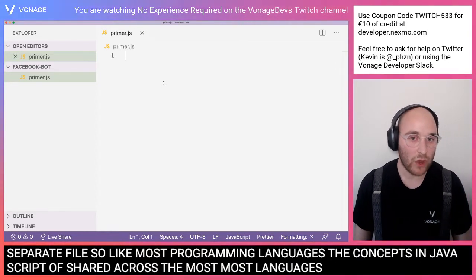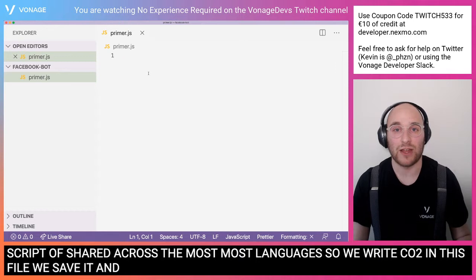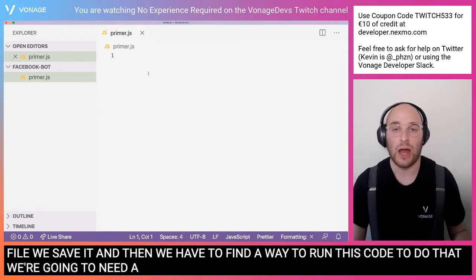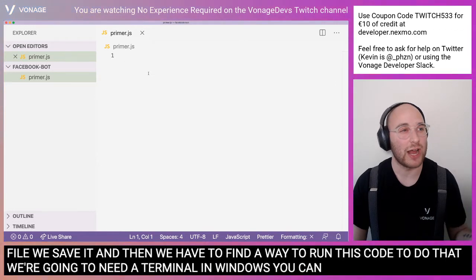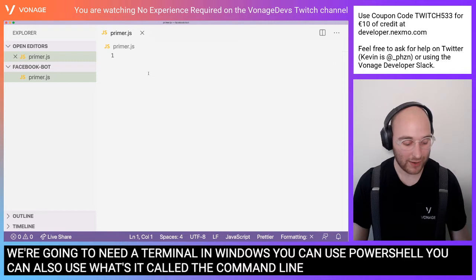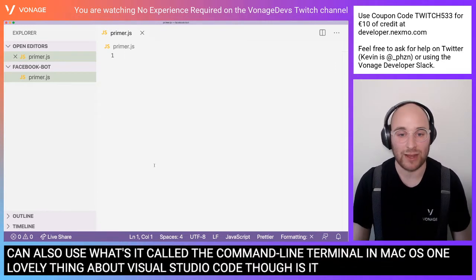So we write code in this file, we save it, and then we have to find a way to run this code. To do that, we're going to need a terminal. In Windows, you can use PowerShell. You can also use the command line. It's called Terminal in macOS. One lovely thing about Visual Studio Code, though, is that it has a built-in terminal.